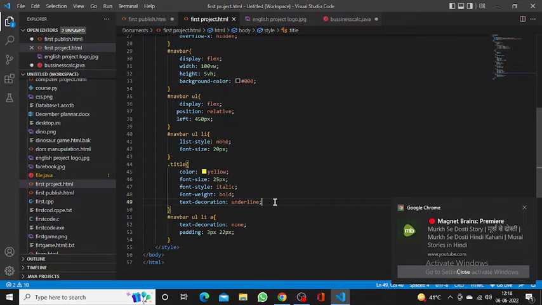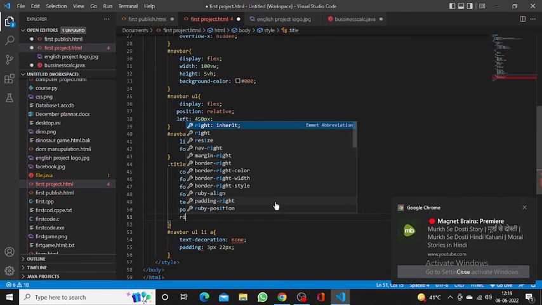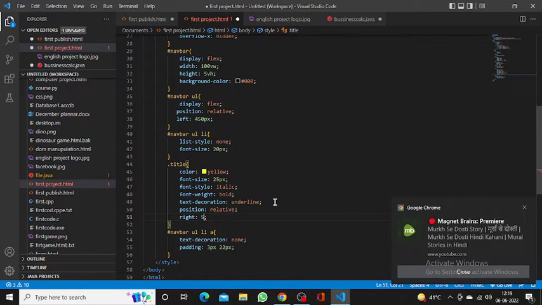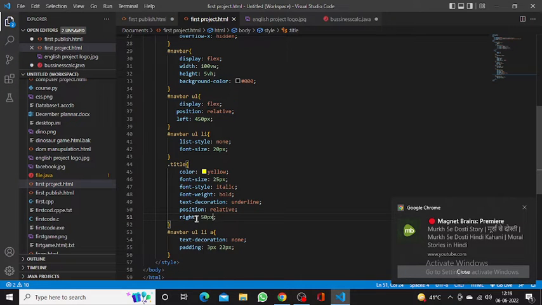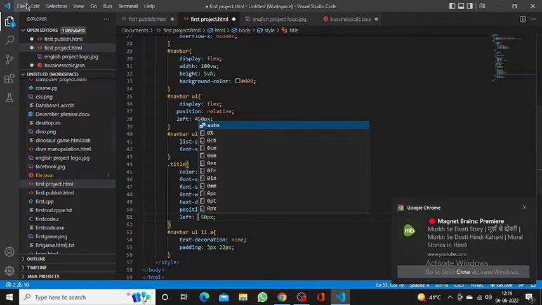So title, position relative, and right 50 pixel. So sorry, left, I went left by mistake. I wrote right, left 50 pixel. So it is now correct.